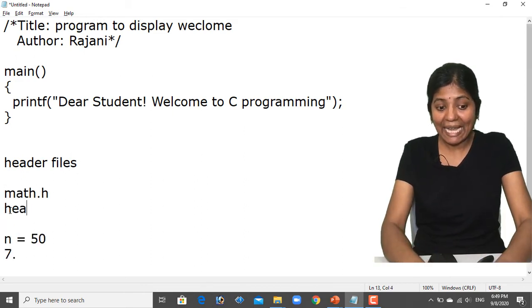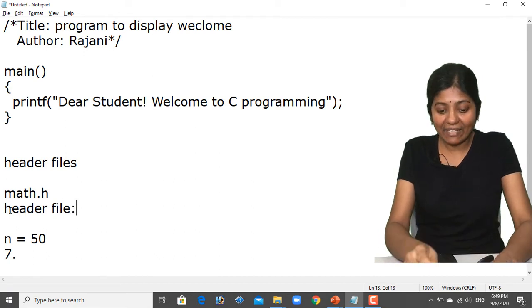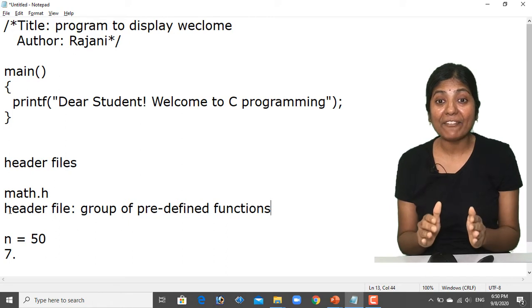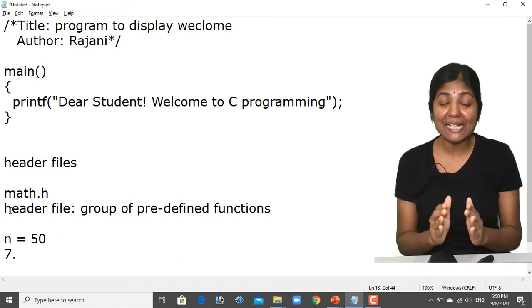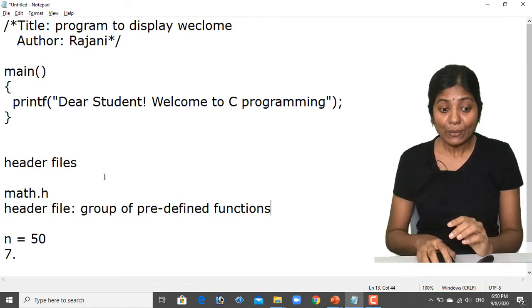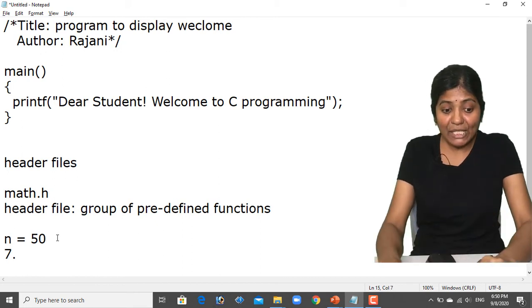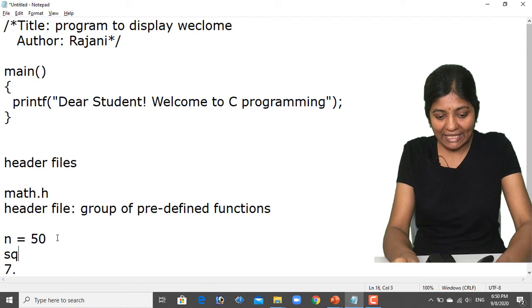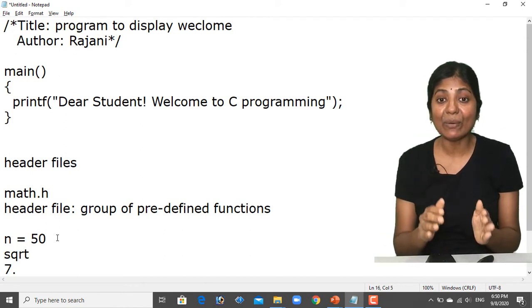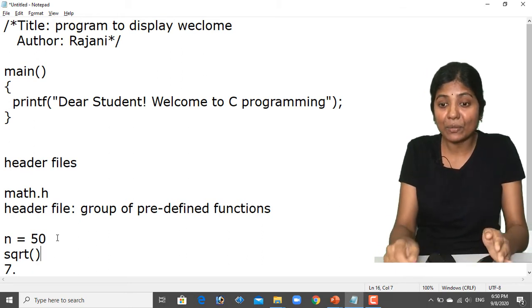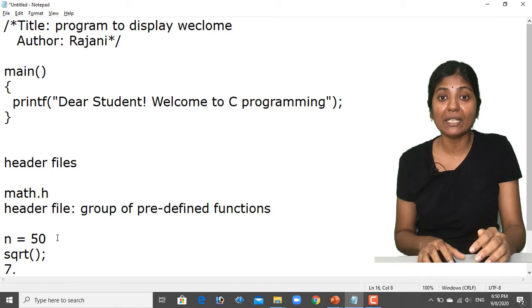H means header file. A header file will contain a group of predefined functions. Pre means already defined. So to calculate the square root of a number, we must use one function, that is sqrt. We know that function means we need to write parenthesis, and we also know that a statement ends with a semicolon.